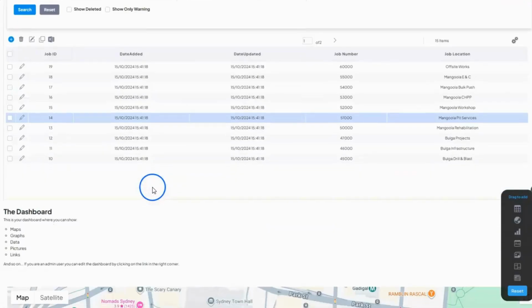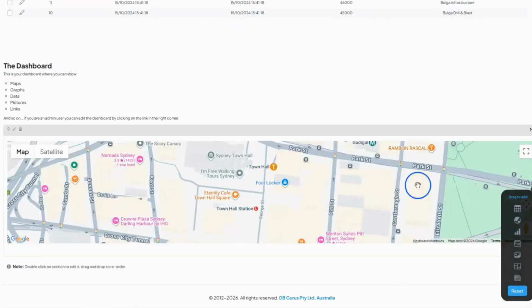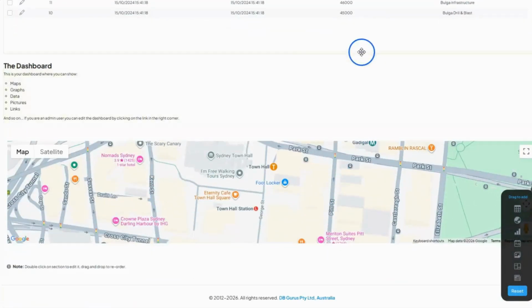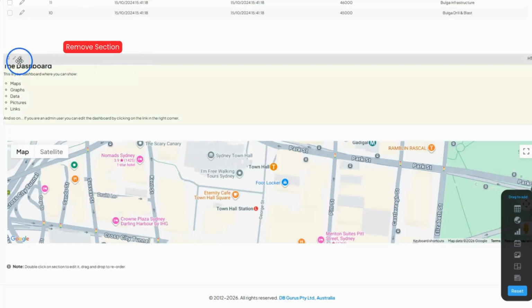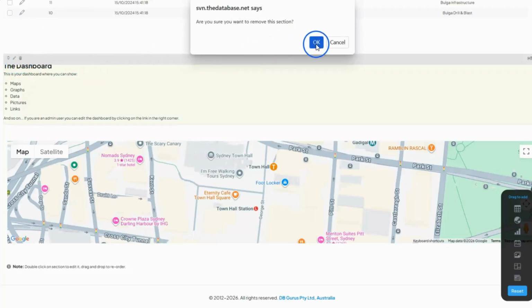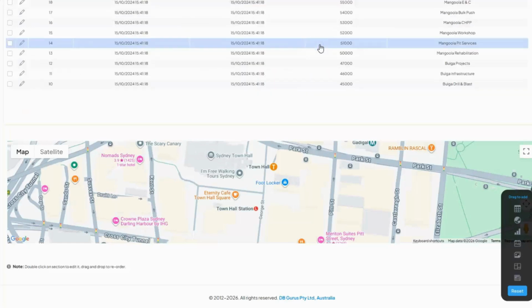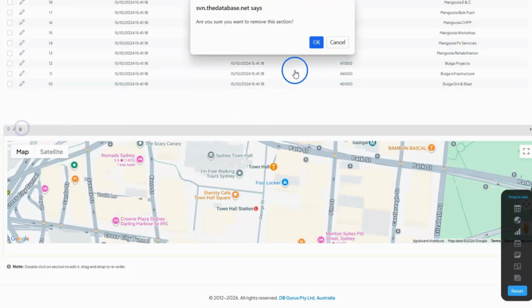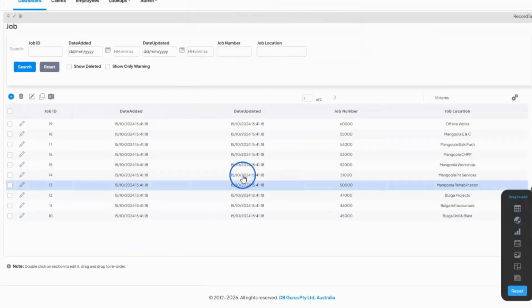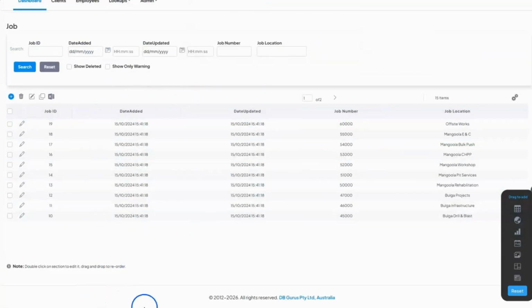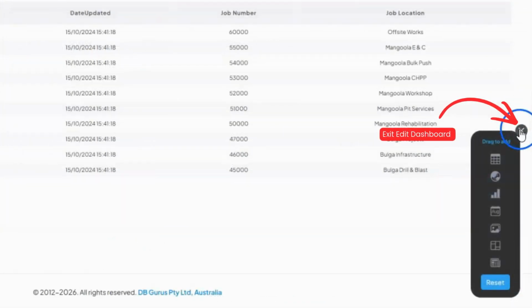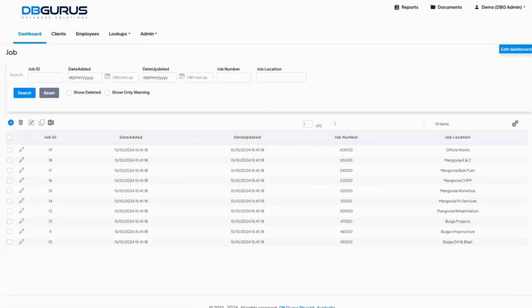Going back to the dashboard, you can also remove sections you no longer need. Simply click the trash icon at the top of the section, then click OK to confirm. Now, to exit the editing of the dashboard, click the close icon in the toolbox. And that's it. We have successfully added a sample section in the dashboard.